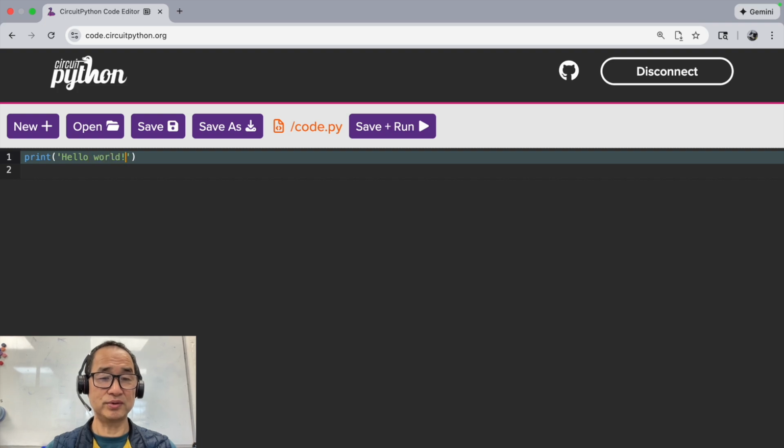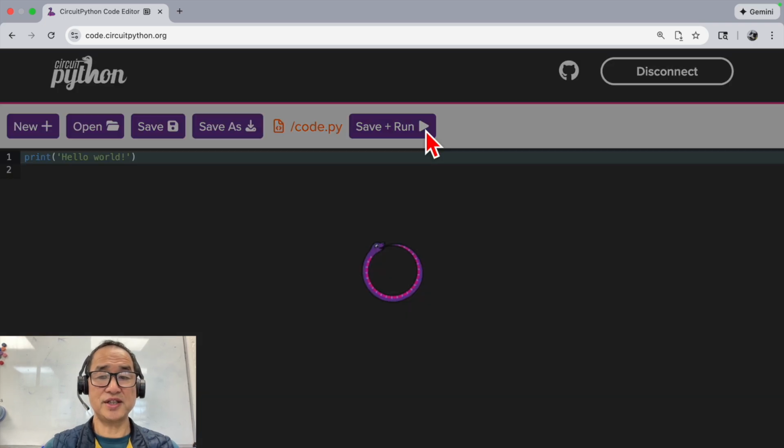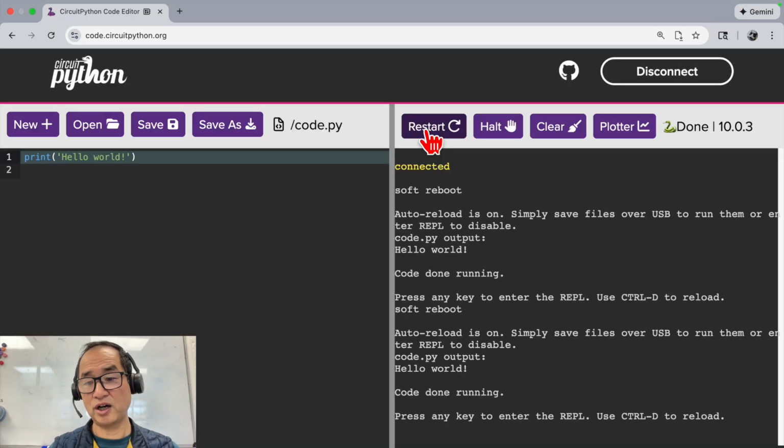Hello world. When you click on Save and Run, it opens up a serial window. This is your console or terminal screen where you're going to see all your output, and you'll notice that Hello world is actually written here.